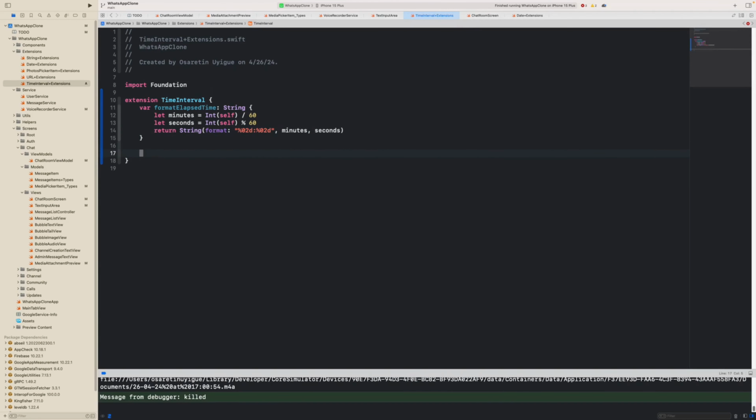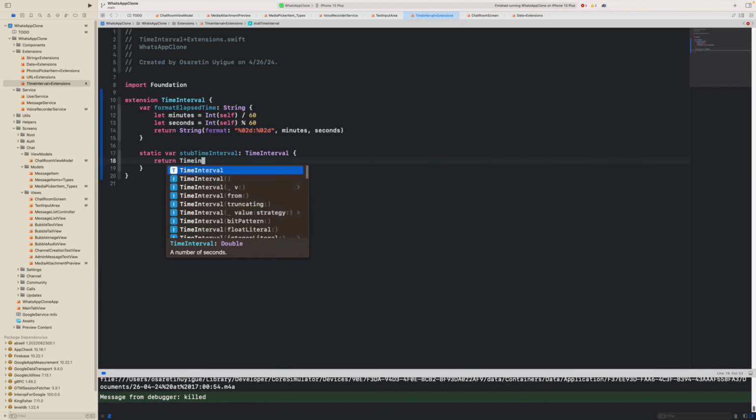And now while we're here, why don't we just create another static variable for our stop time interval? So I'm going to say static var stopTimeInterval instead of just passing 0 all over the place. This just looks more elegant. Oh, not really. It's just a matter of taste, to be honest. But I'm just going to go with this time interval.